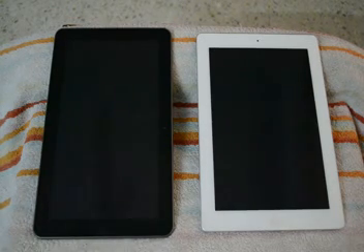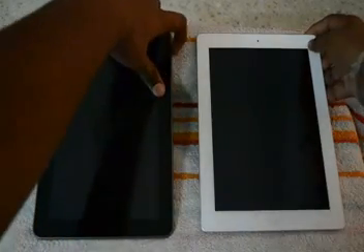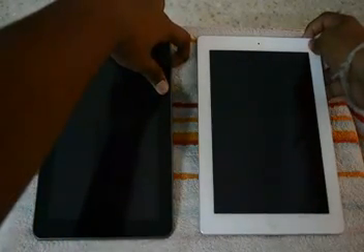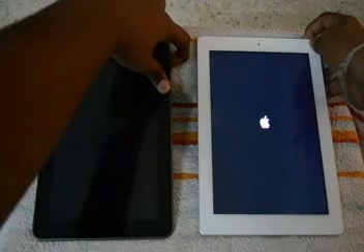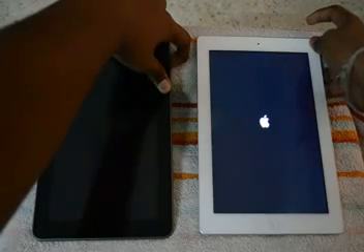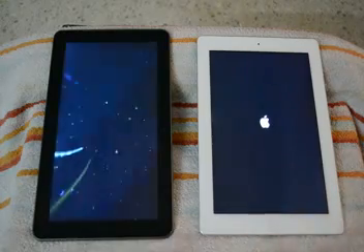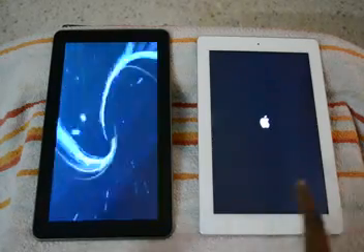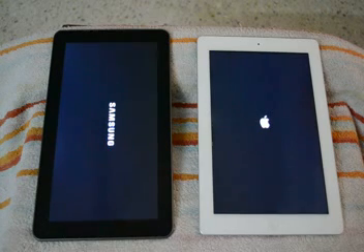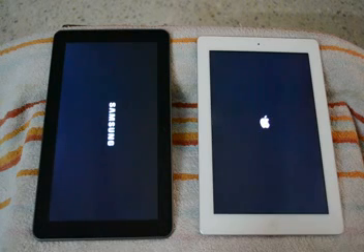So let's start by comparing the startup time of these two tablets, and then we can move on to the specs. The iPad 2 and the Tab are running on the latest firmwares. The iPad 2 is running on iOS 4.3, and the Galaxy Tab is running on Android 3.1.